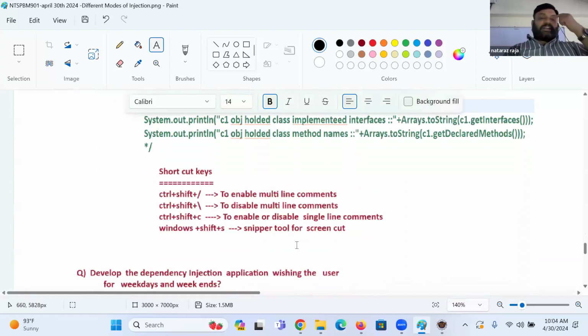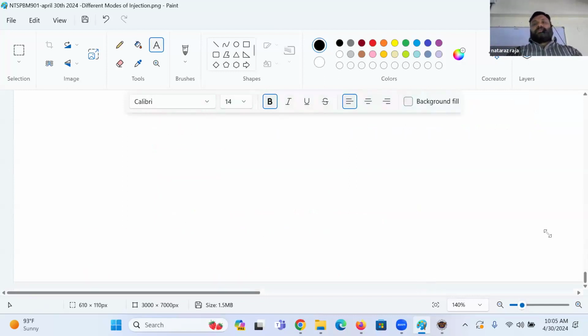Some important shortcut keys also I have given, guys. Control plus shift plus forward slash to enable multi-line comment. Control plus shift plus backward slash to disable multi-line comment. Control plus shift plus C is a toggle key: one press on, one press off. Single-line comments will come, guys. Control plus Windows plus shift plus S is the Snipping tool for screenshot cut. Next, control plus shift plus S.